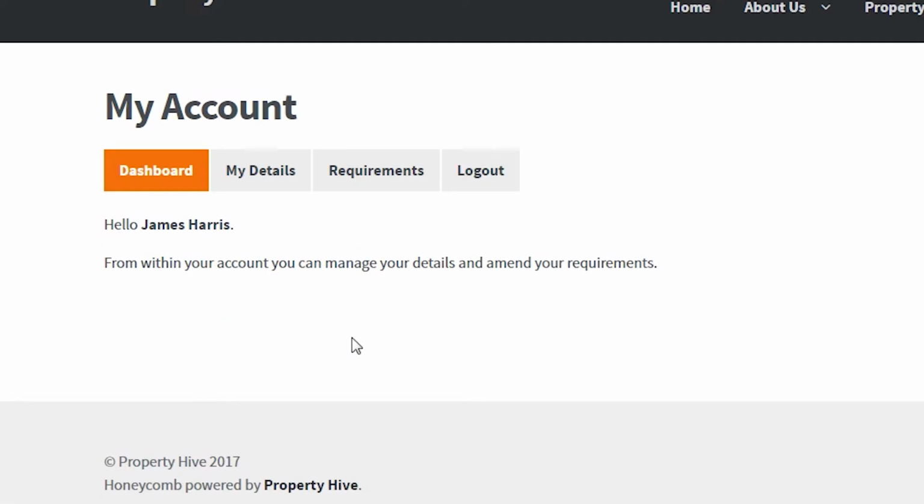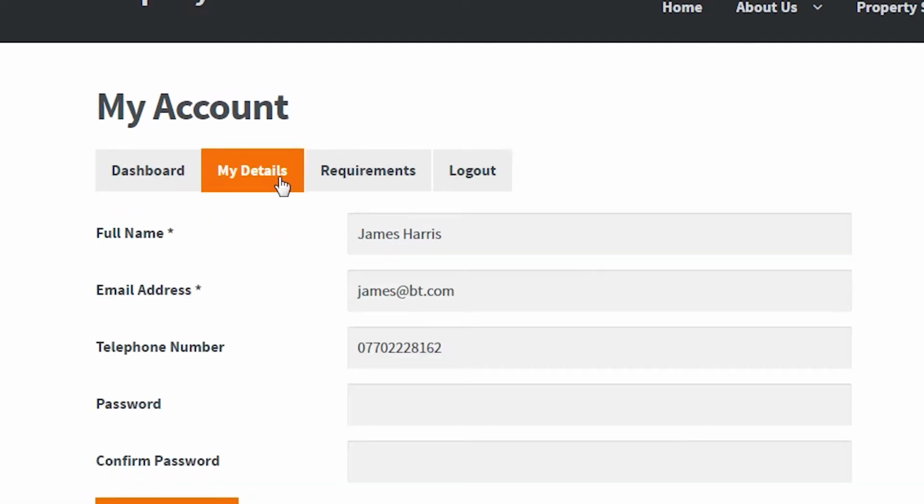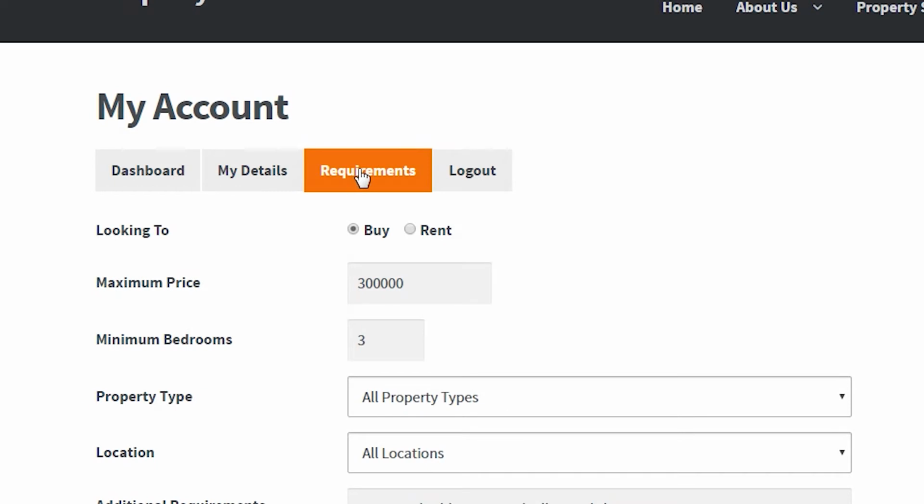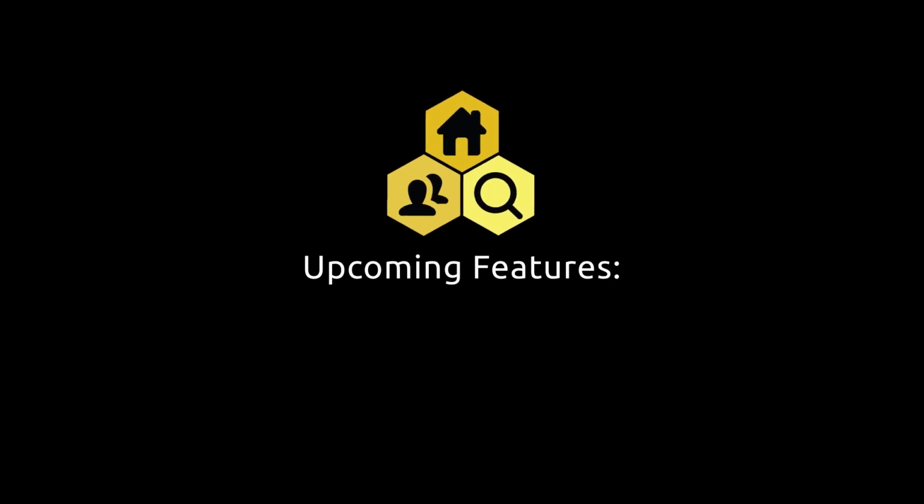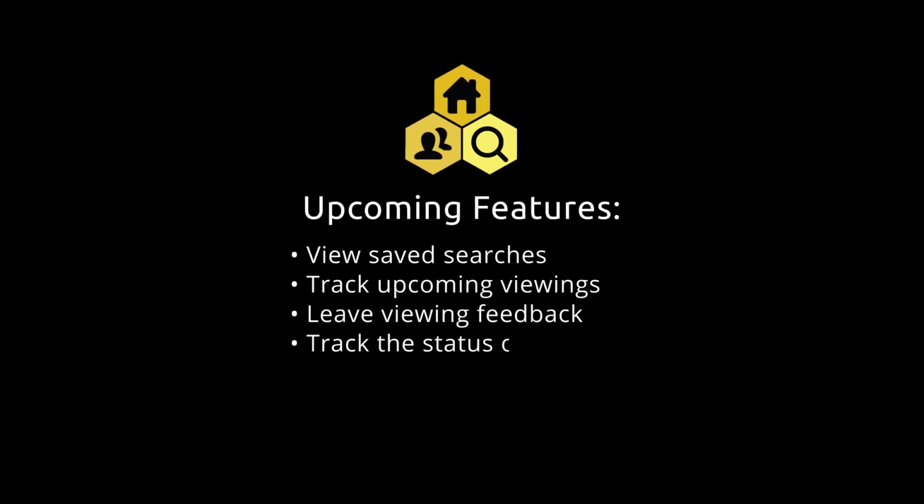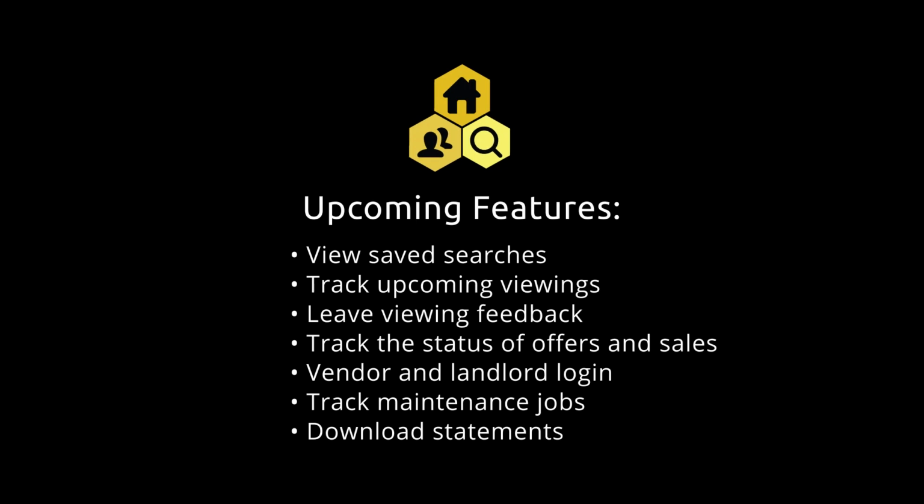Once a user registers or logs in, they'll be taken straight into their account. Their account is quick and easy to navigate, and gives them the option to update their details or requirements themselves. In the near future, this account area could become home to lots more features, including viewing saved searches, tracking upcoming viewings, and leaving viewing feedback, to name just a few.